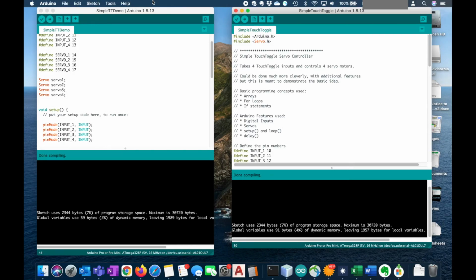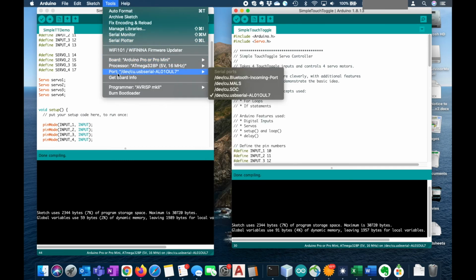Okay, let's upload the code. So we have our Arduino plugged into the USB port on the computer now, and if we look in the Tools menu, we can see that the port menu selection here has selected dev.cu.usbserial-AL010UL7. This is a Mac. The names are a little weird, but that is the USB port that I physically plugged the Arduino into. On a PC, these ports will usually be something like COM1, COM2, COM3, something like that.